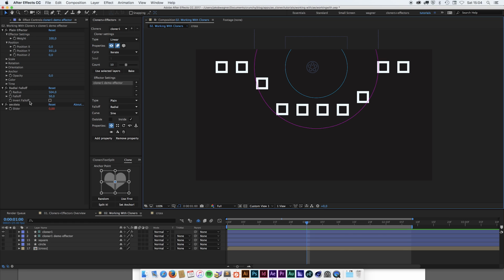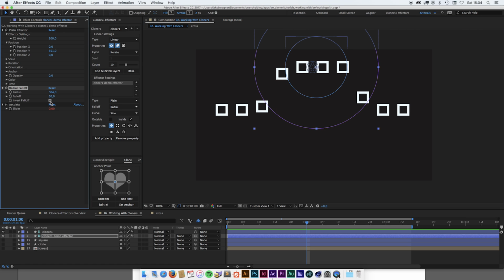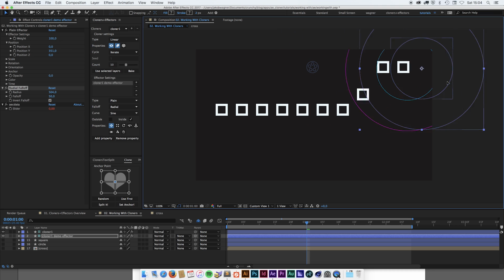The last setting we have is invert falloff. So we could turn that on. And now it's basically gonna be the opposite, so that everybody who's outside the circle is gonna be fully affected and those inside are not gonna be affected at all.